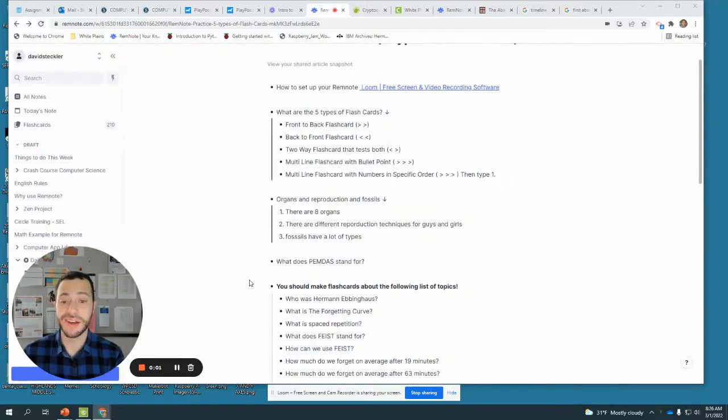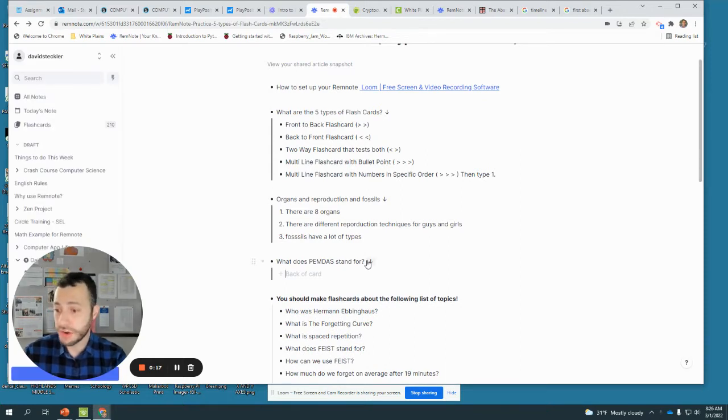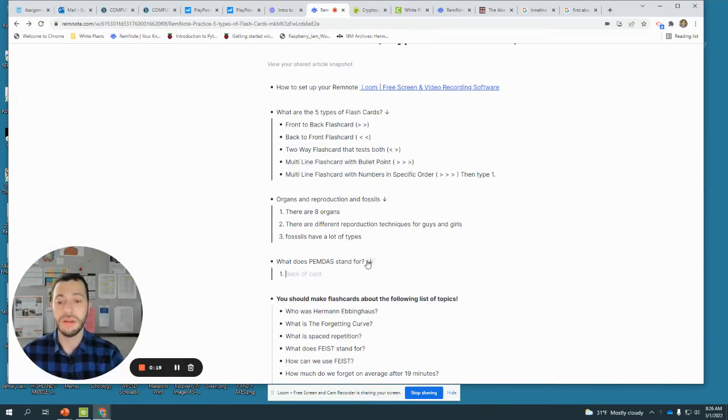So the last type of flashcard is a multi-line flashcard with numbers in a specific order. Let's say I want to test things in a specific order, like the order of operations, PEMDAS. What I can do is make this multi-line flashcard with the three greater than signs, 1, 2, 3. And then, because I want it in a list, I'm going to type 1 and then a period. And now I'm going to get it in a specific order.